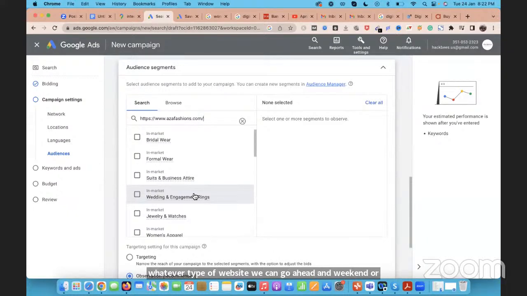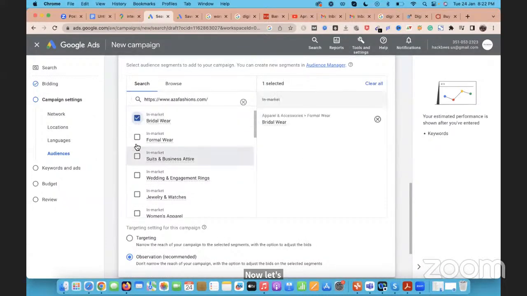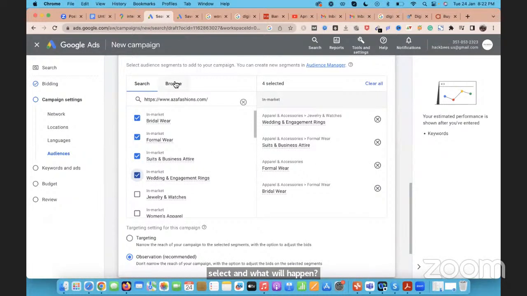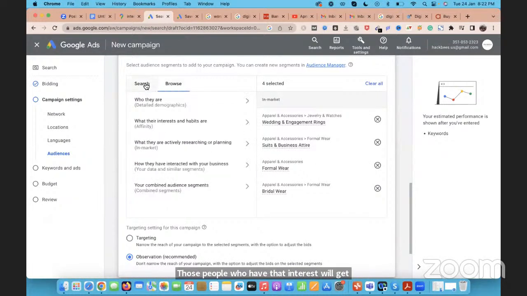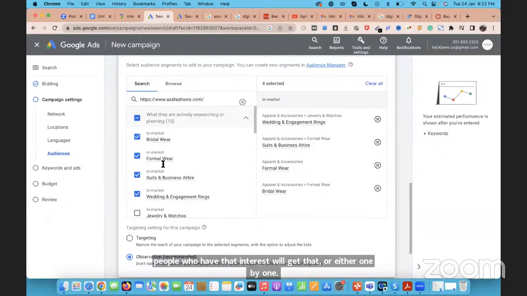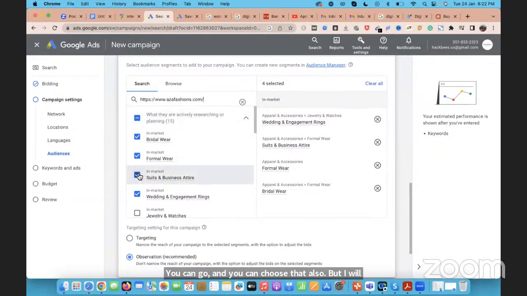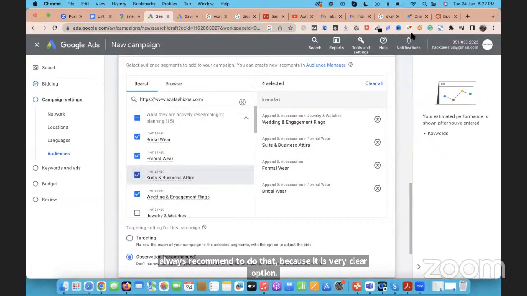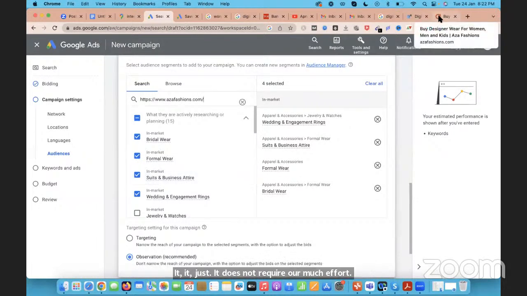Now let's move to the next section. You can just select, and what will happen? Those people who have that interest will get that, or you can go one by one and choose that also. But I will always recommend this because it is a very clear option. It does not require much effort. All we have to do is copy the URL and just paste that.